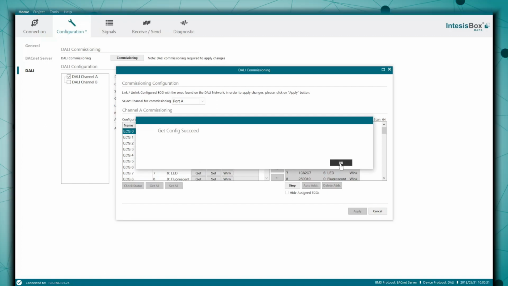To summarize, with the DALI gateways and IntesisBox Maps, it is possible to manage DALI installations of all kinds. It doesn't matter if it's a new installation or an old one. We can integrate all of them to the desired protocol.